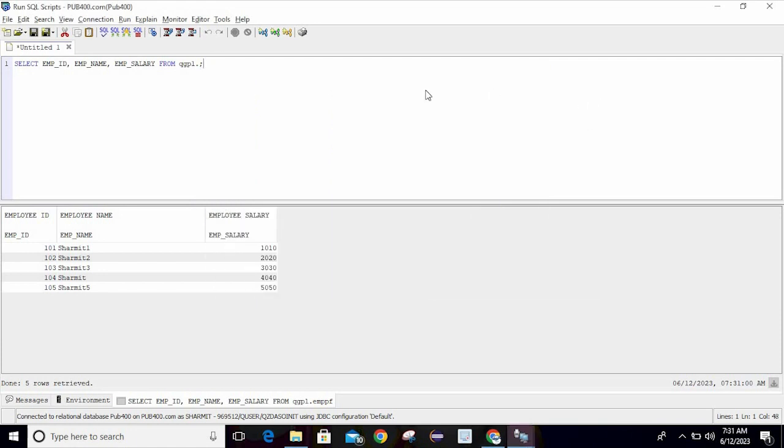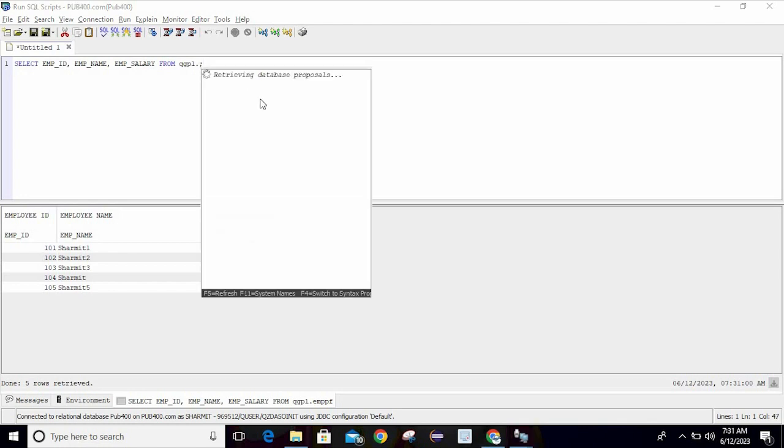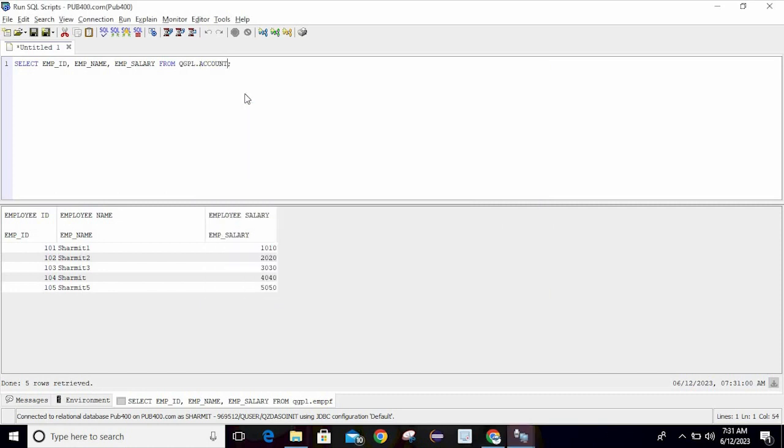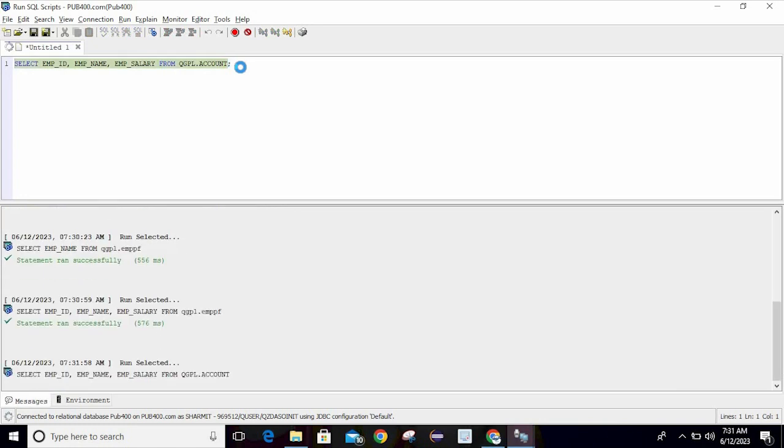So this is one feature, and from there, if you want to select anything, you can just select that field. Let's say I want to use this and then hit enter, so it will be selected. So this is one feature of using this query.